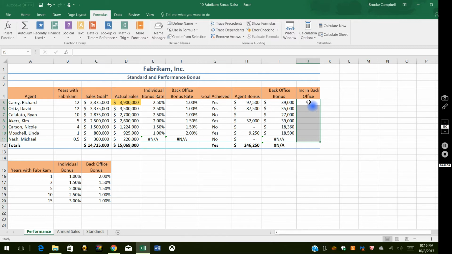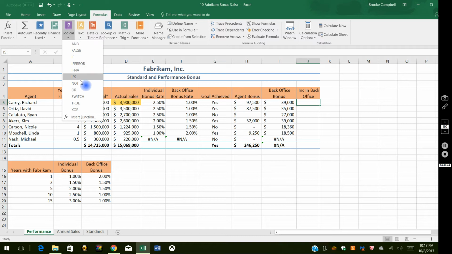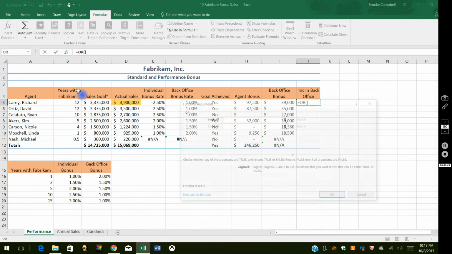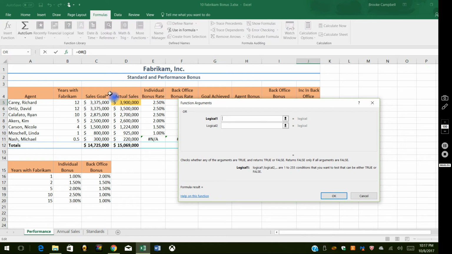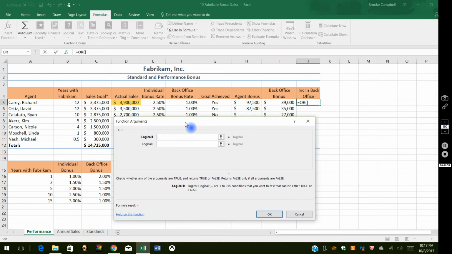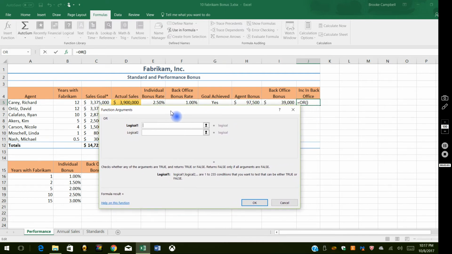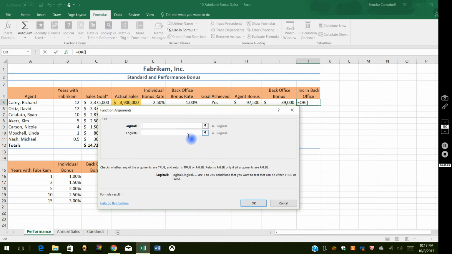We're going to do these in column J here. So let's click in J5. So in J5, we're going to go back to Logical. This time we're going to click on OR. Now, we're going to keep this in mind as we do this question here, so you can understand what an OR statement does.